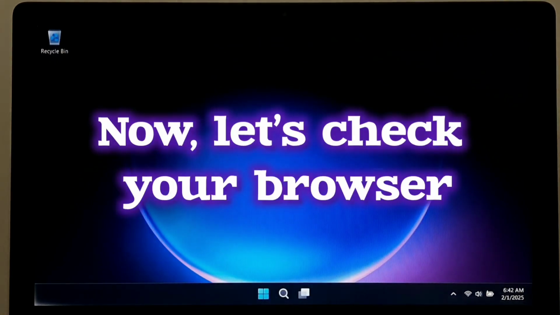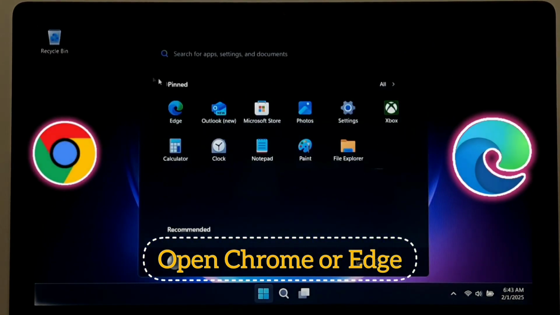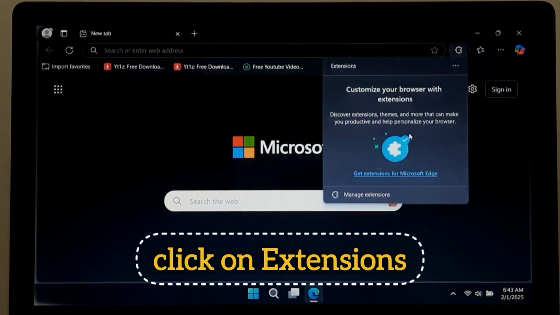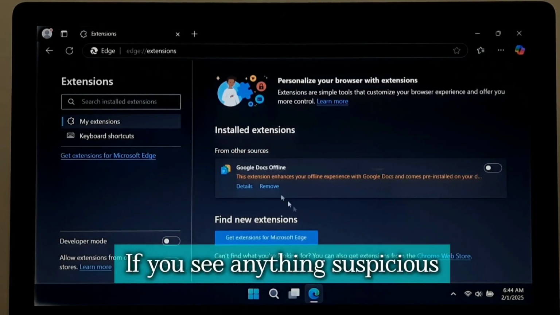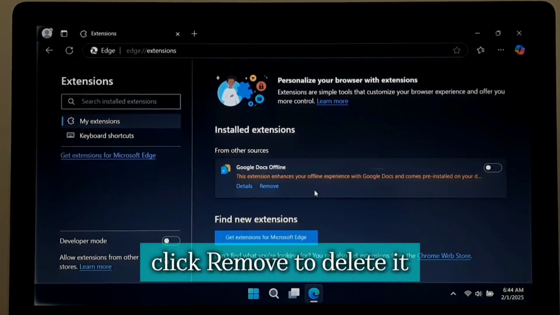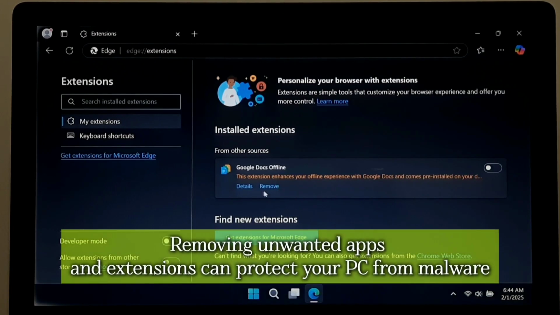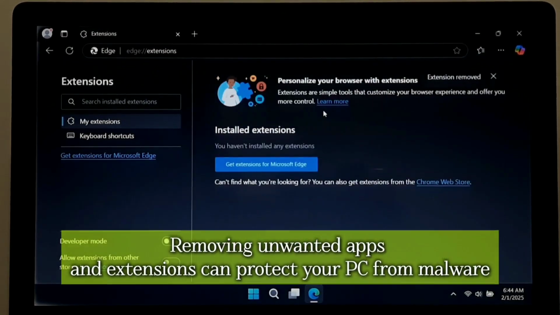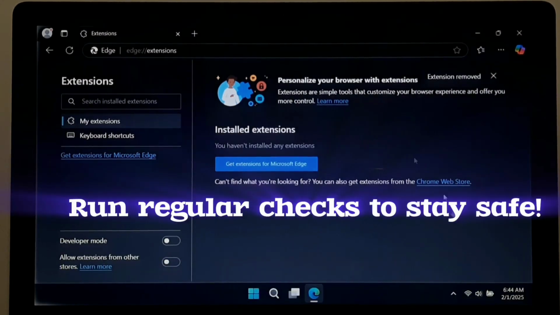Now let's check your browser. Open Chrome or Edge. Then go to the three dots and click on Extensions. If you see anything suspicious, click Remove to delete it. And that's it. Removing unwanted apps and extensions can protect your PC from malware. Run regular checks to stay safe.